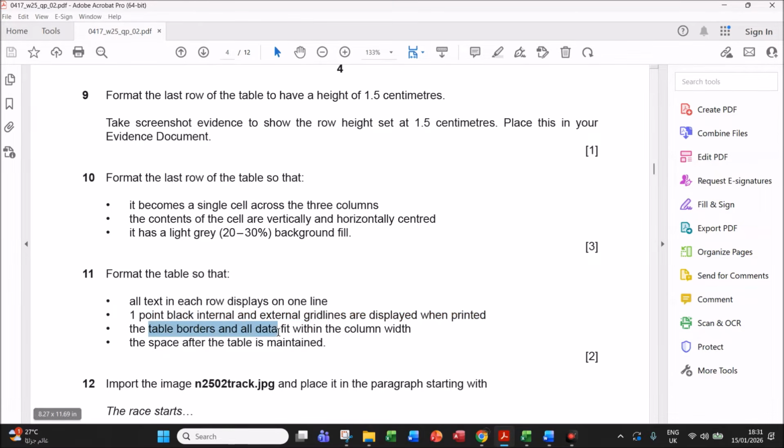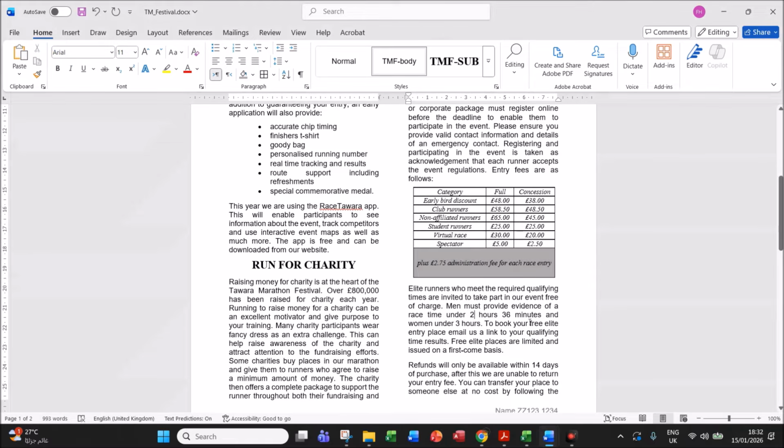The table borders and all data fit with the column width. The space after the table is maintained. So there is proper space after the table.